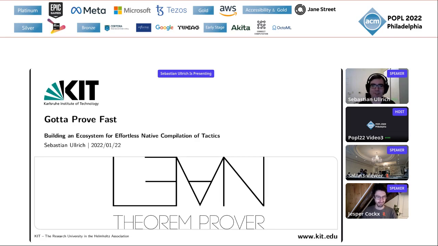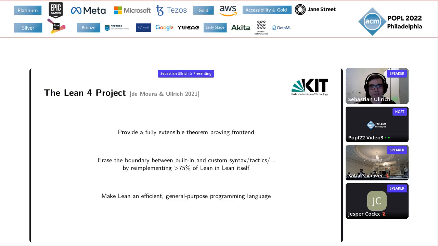Great. Thanks, Jesper. So yeah, this talk is on my recent work on making tactics go fast in the Lean4 theorem prover. And to give you some context for that work, I'll start by quickly recapping some goals of the Lean4 project. First and foremost, we want to provide a fully extensible theorem proving front end, this time much more than in previous versions of Lean.